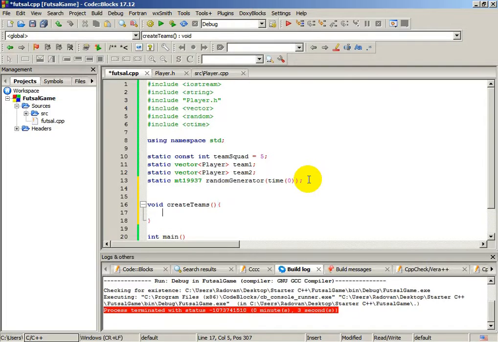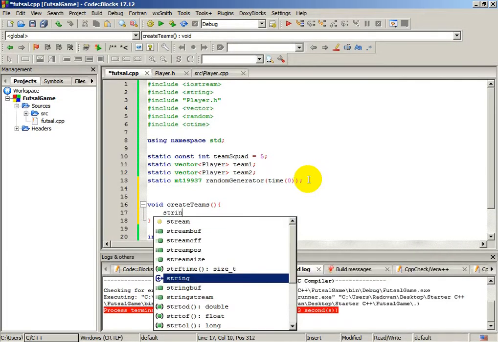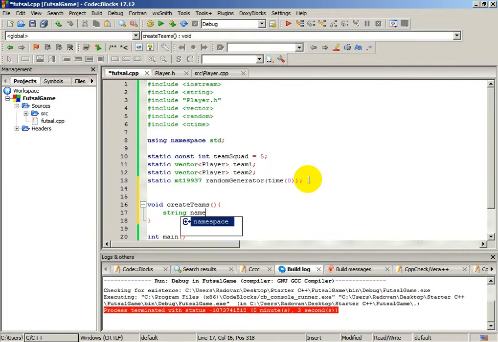Okay, here we will need some variables. We will have string name. We will have integer jersey. These are not filled. These are variables, simple variables, local variables. And we will need one x here, which will also be an integer.